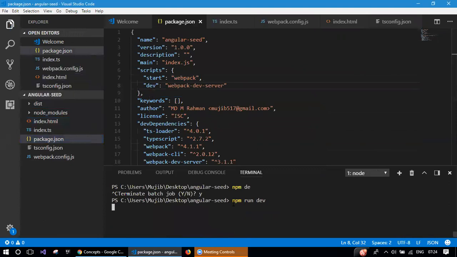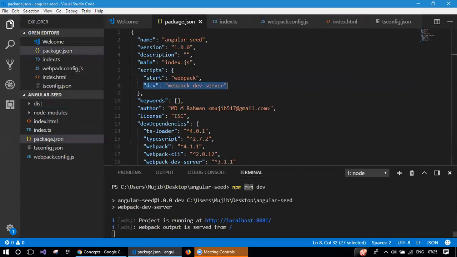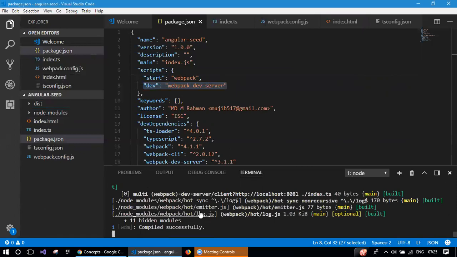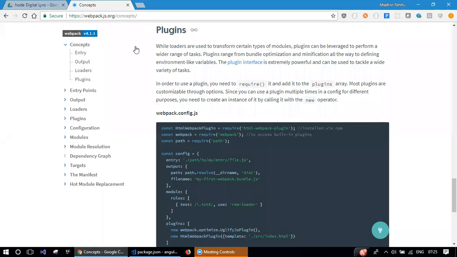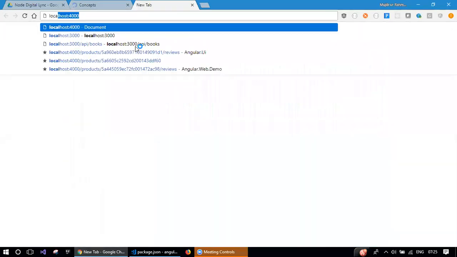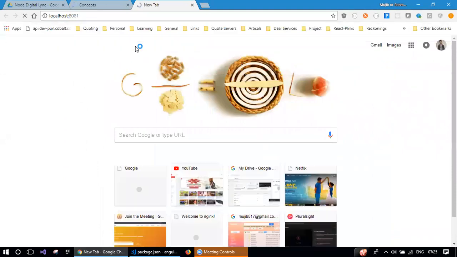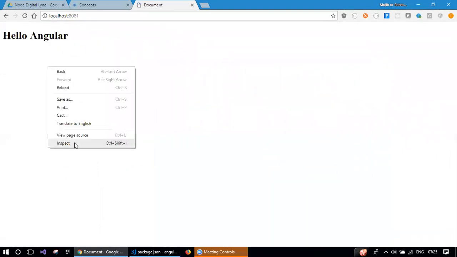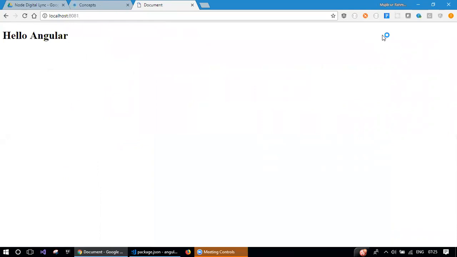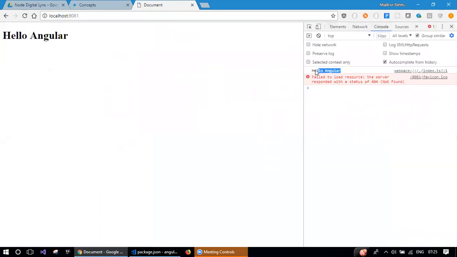So we need to use a run, except for start. Start is a default script, while the other scripts that you write are going to be custom scripts. So you need to append run. Say it is running on 8081. Let's go ahead and see localhost 8081. We have our Angular. Inspect the element, go to console. See, it has hello Angular.